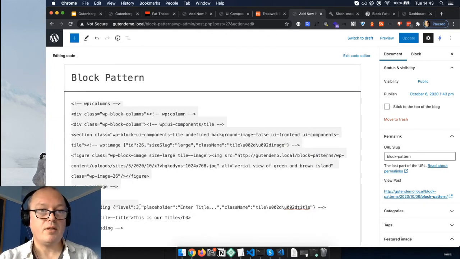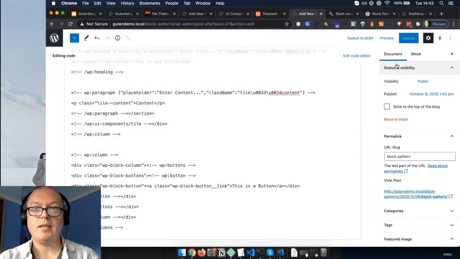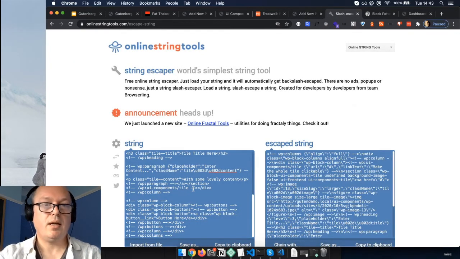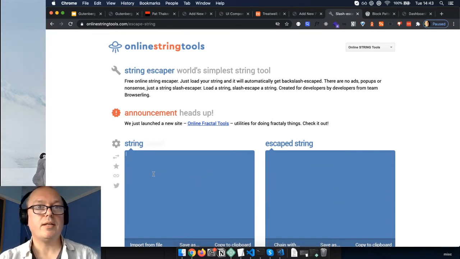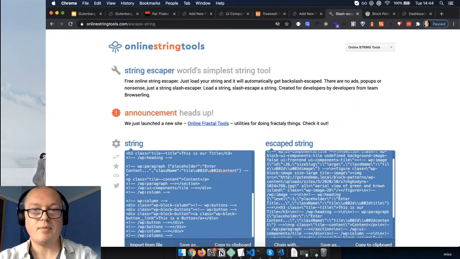Now, what I want to do is copy this output, and then I need to escape these values. You can use any tool, although I tend to use this one. So this is onlinestringtools.com, and I drop my string in, and then I can see it's escaped here, so it's escaped my values.